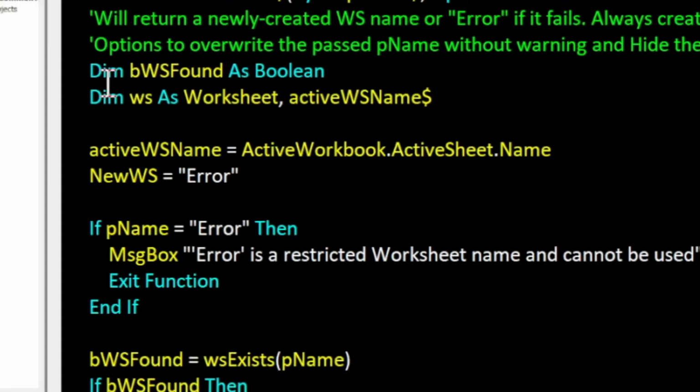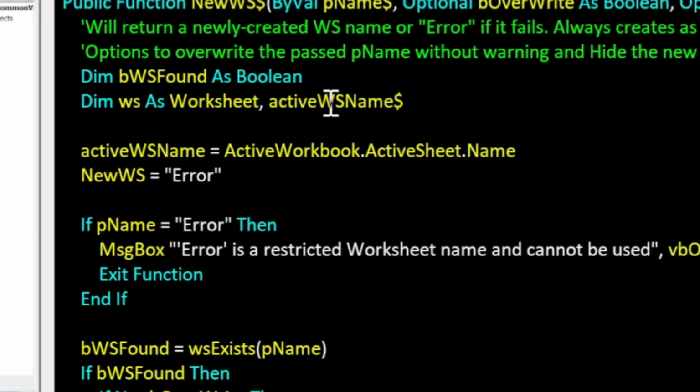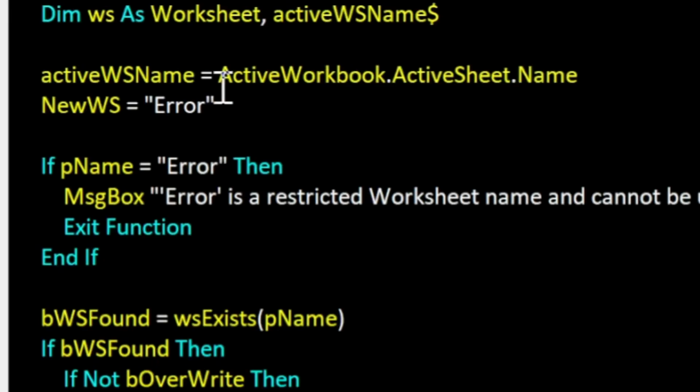So first I give myself a Boolean variable, worksheet found, and then I'm going to give myself a worksheet variable, WS, and then an active name variable as a string. Then I set that active WS name variable equal to the active sheet's name. Then I'm going to initialize our NewWS function, which is a string, to Error.